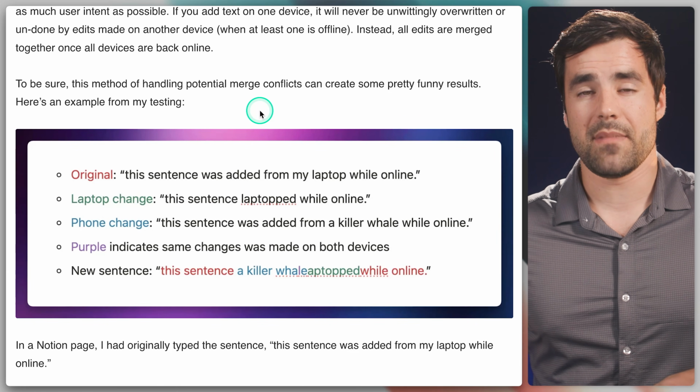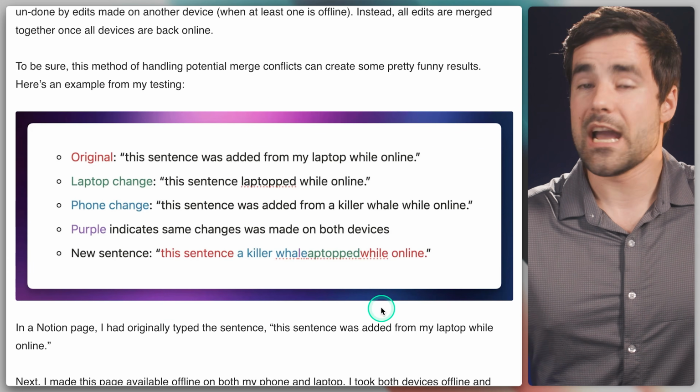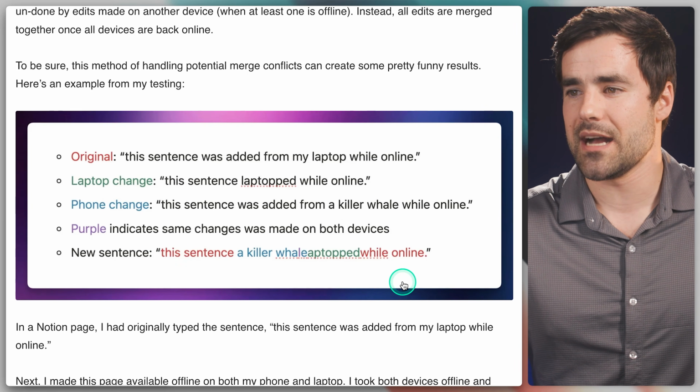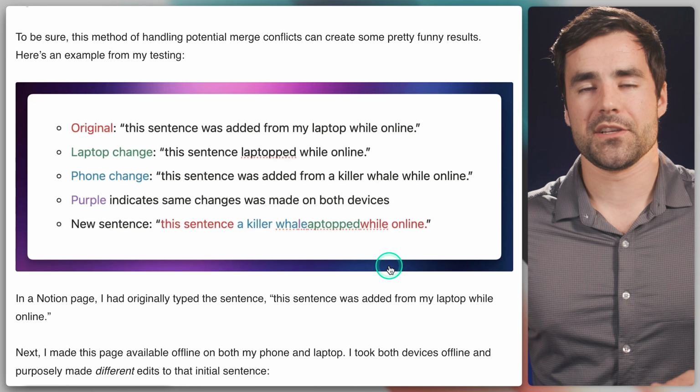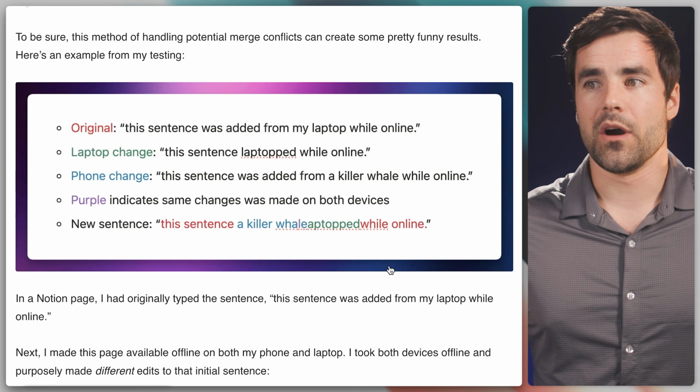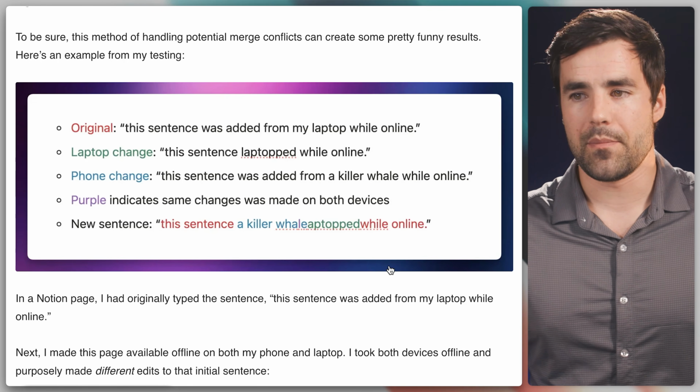I'm going to cover it more in my in-depth video. But the upshot is you can get some weird merge conflicts like I demonstrate here in this screenshot, but you're not going to get merge conflicts where, say, one device added a bunch of content and another device somehow unwittingly destroys that content. That won't happen.